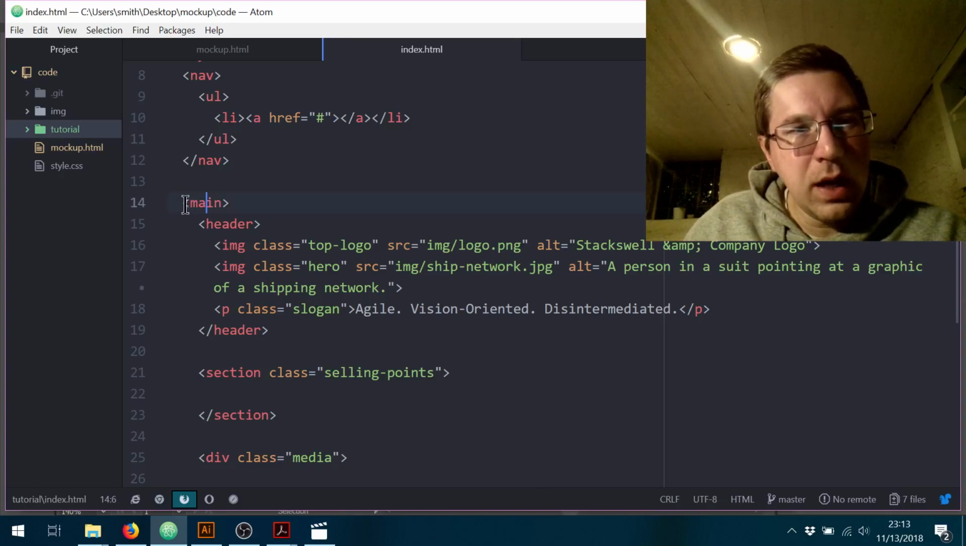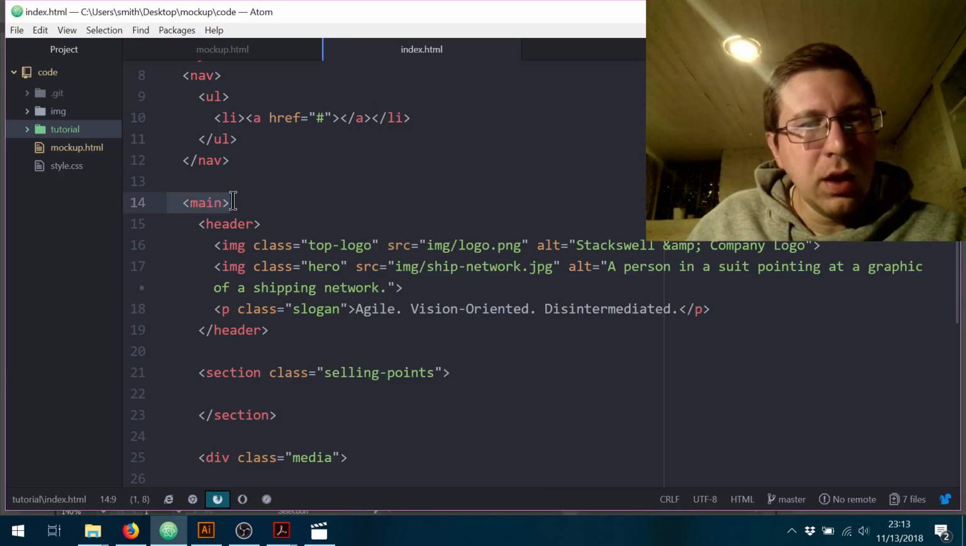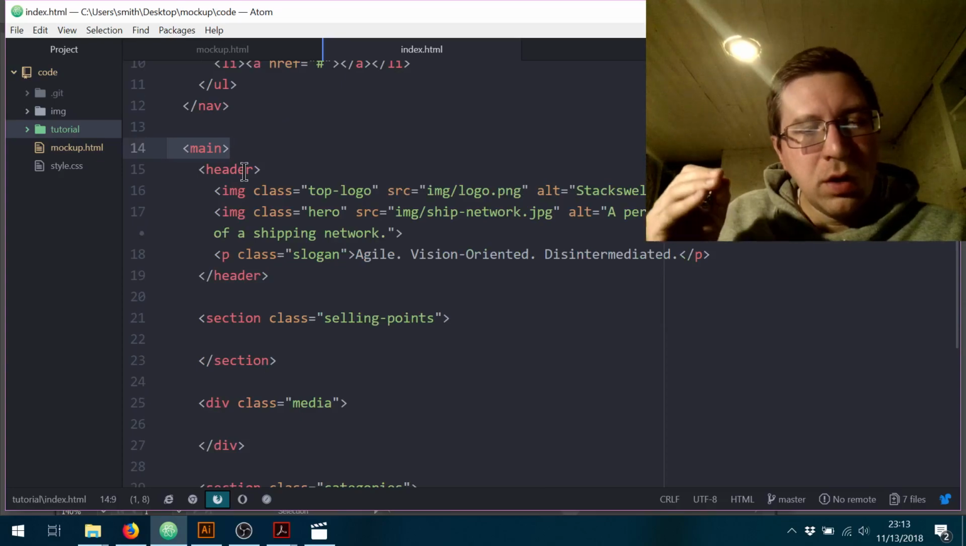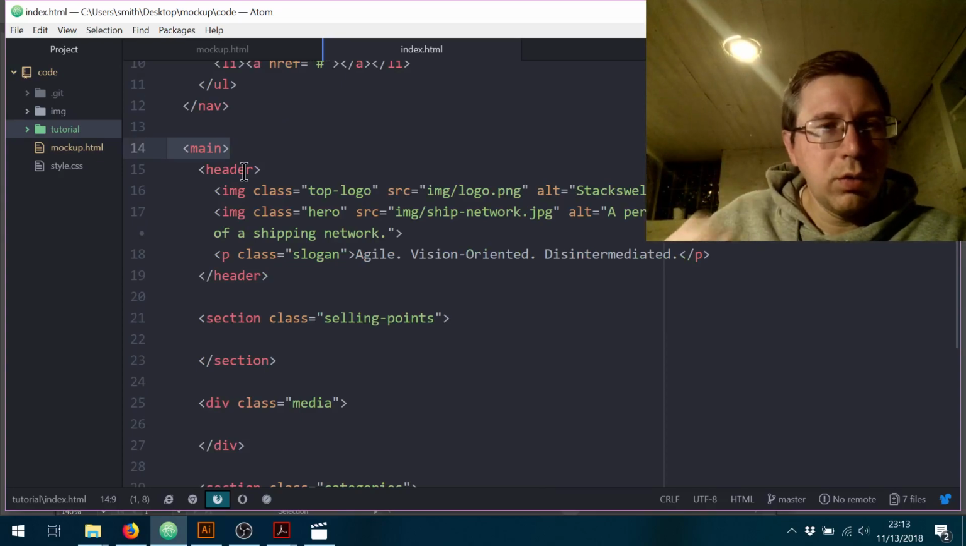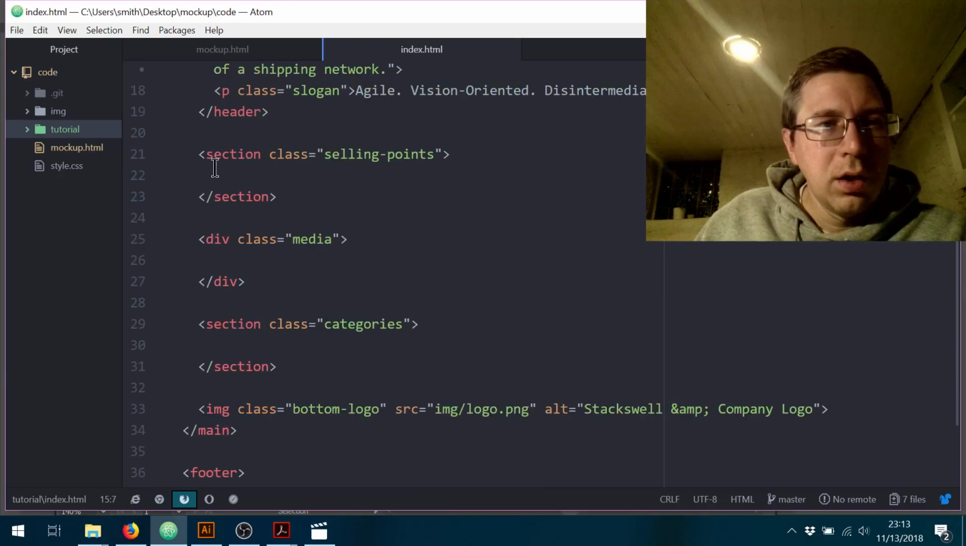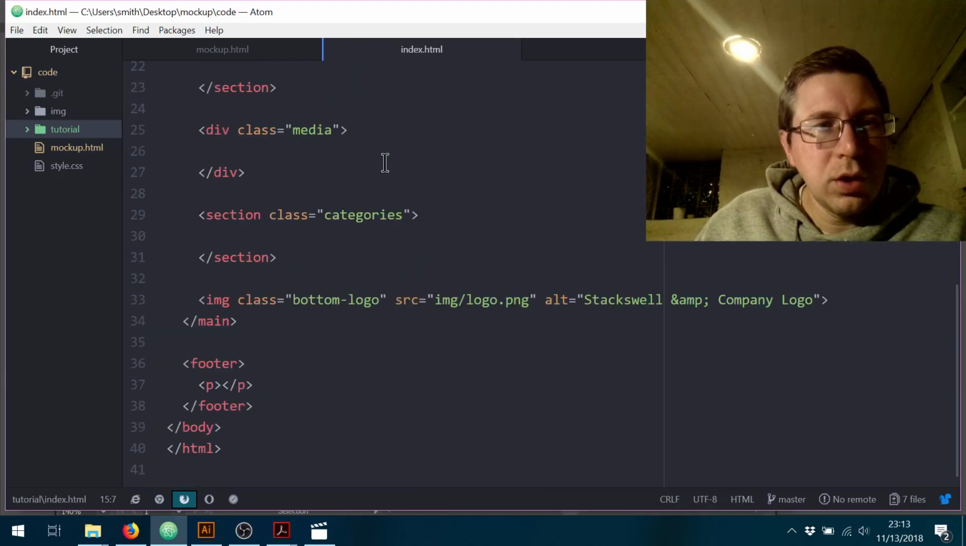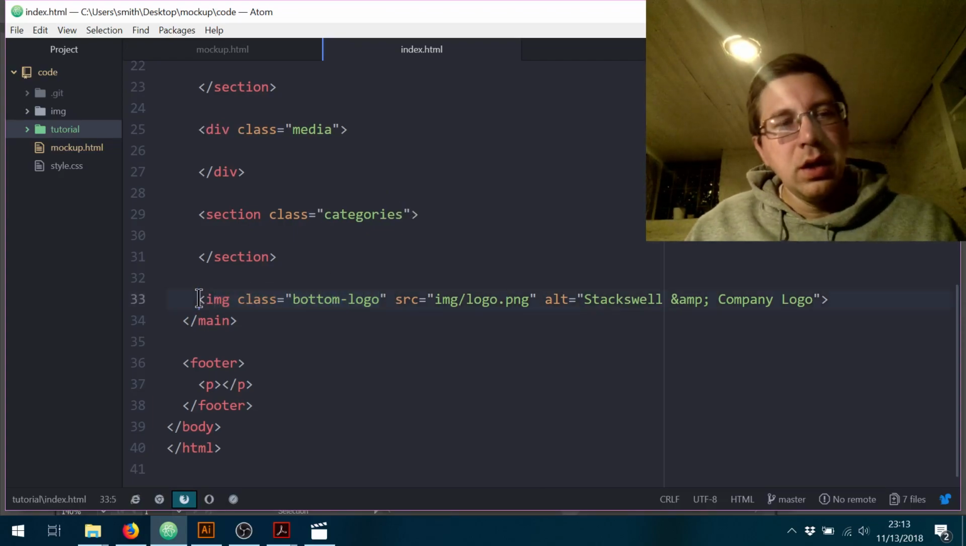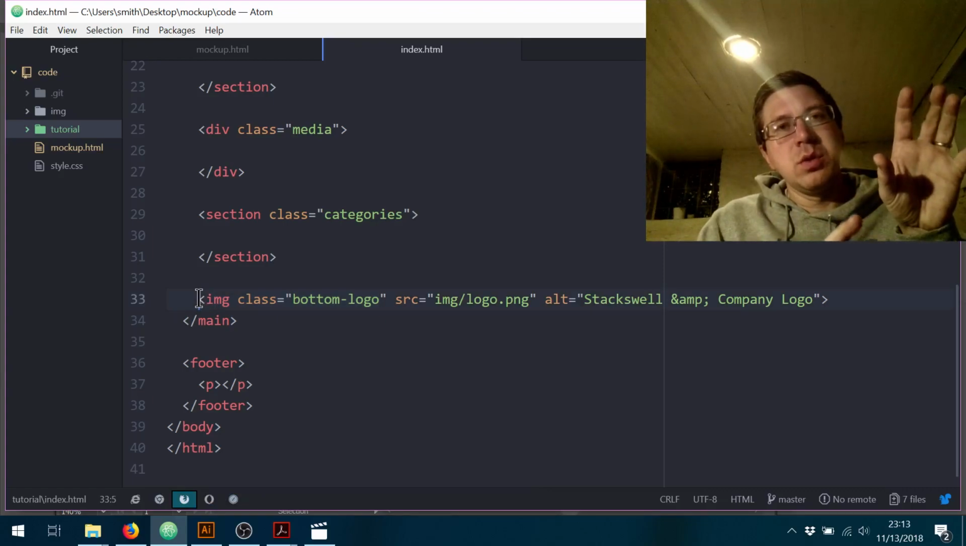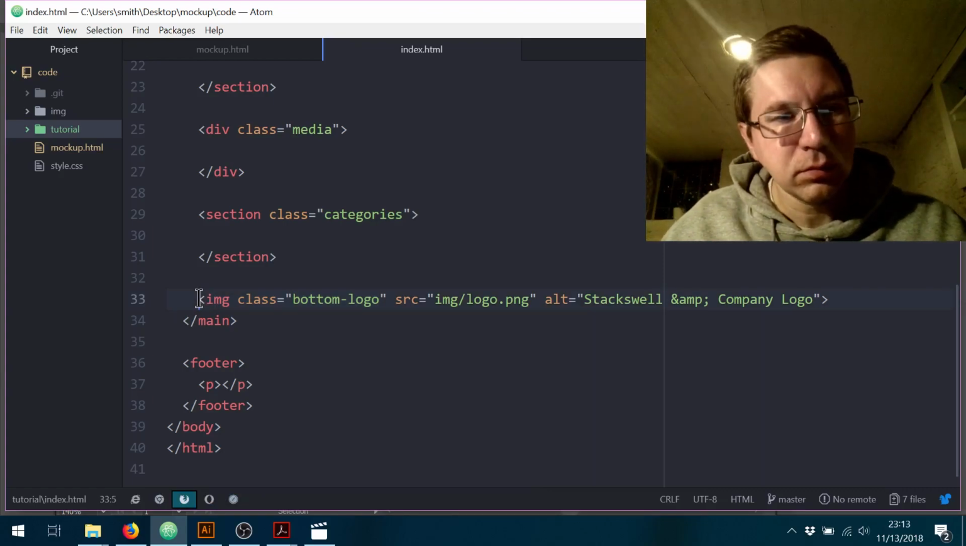In our next video we'll get into the CSS, we'll start to create the layout, and this main element is going to become our grid container, which means, remember, its direct children are the grid items. So that will be our header, our selling points section, our media div, category section, and this bottom logo. Those will be the things that we will be able to move around in the grid.